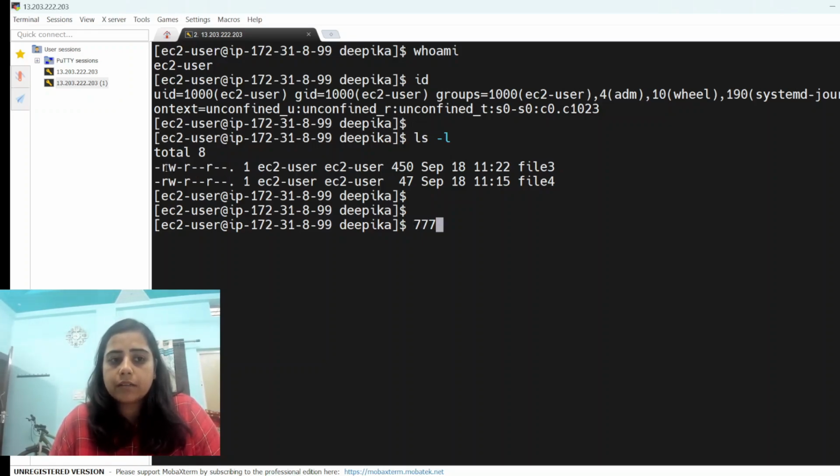4 is for read, 2 for write, and 1 for execute. So if you combine these three, rwx, it will be 7. So for each component it will be 7, 7, and 7. So 4, 2, 1. Similarly, you can play around with the permissions.